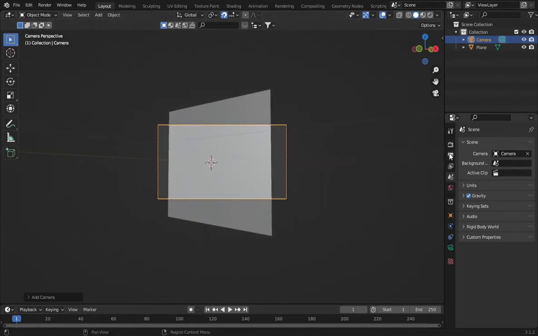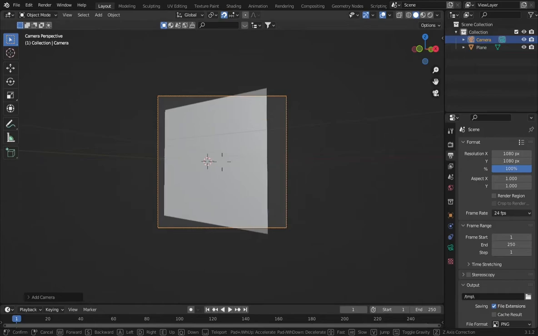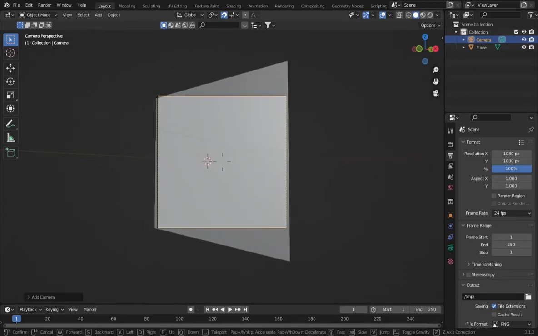And you can go up here to the output properties, and go to the resolution part. You can type in 1080, so you'll get the square-ish looking camera. You could set it to whatever you want. I'm just using this because I prefer the square camera.